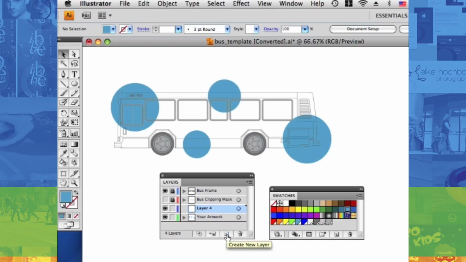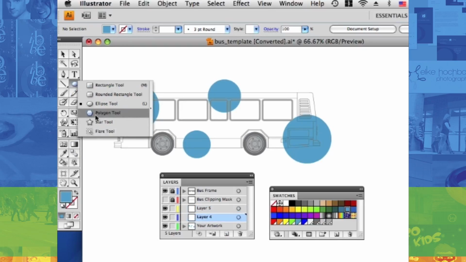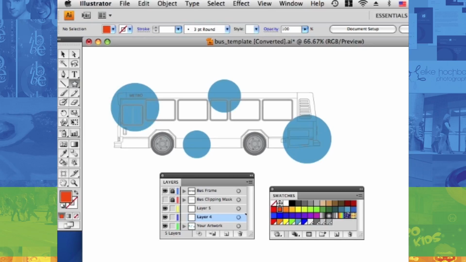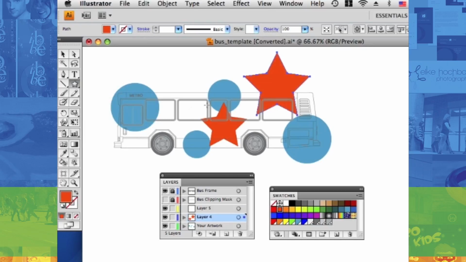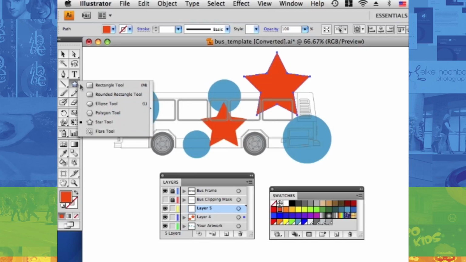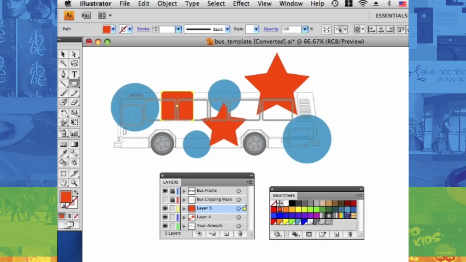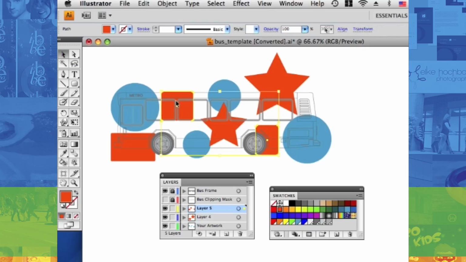To make a new layer, click the Create New Layer icon at the base of the Layers palette. Alright, the Your Artwork layer and the 2 new layers each have a few objects on them. We'll just pretend this is a world-class ad for our bus, but now we need to hide the artwork outside of the bus's boundaries.